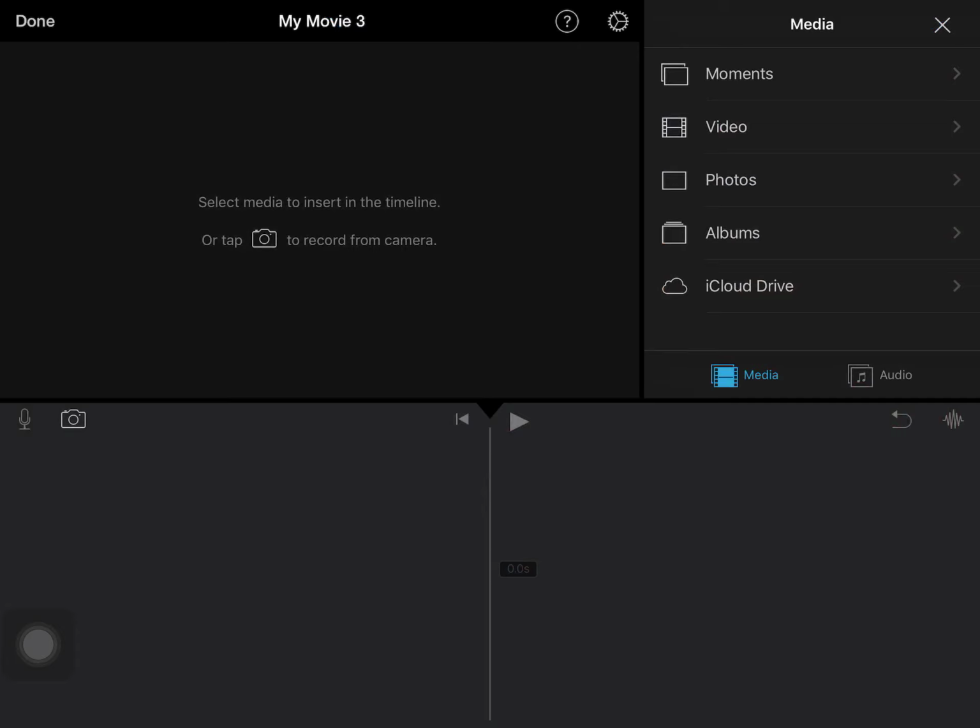So the first thing I'm going to do is start by adding my cover slide. In order to add my cover slide, I need to work with 3 different parts of iMovie. I want to add in a picture, so I need to work in my media. I want to add in a title, so I'm going to add that in with the title, the T that's going to pop up after I add in my picture. And then I'm going to add in some kind of sound effect for my opening credit.